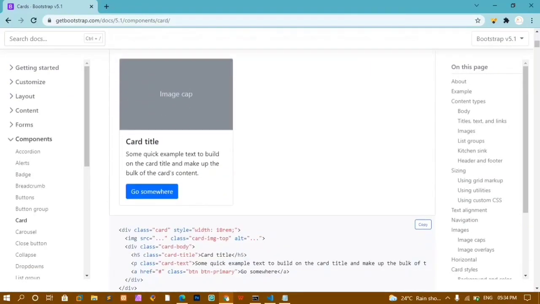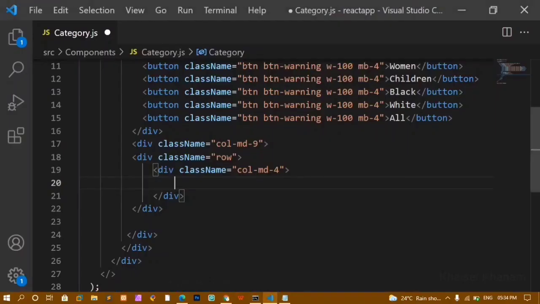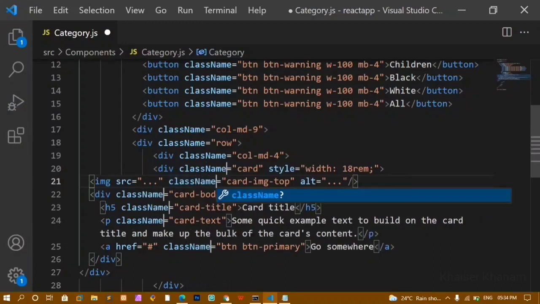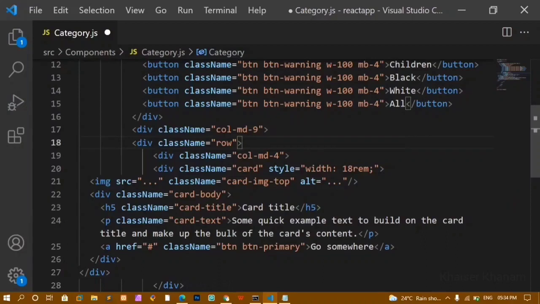I'll scroll down. I'll select this first card. I'll copy this code, and here inside this I'm just going to paste that one. Also I'll be closing this one. Okay, wherever you can see class, you can just change it to className, or else we will be getting a warning inside our console. Here I'm just changing it to className, and also I'm just going to remove this style, okay, because we have already seen internal styling we cannot use like that. We just have to pass it like an object.